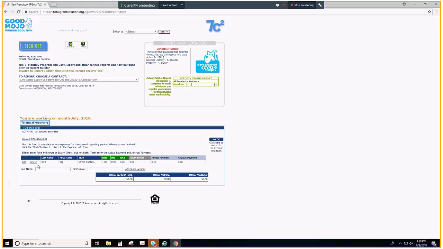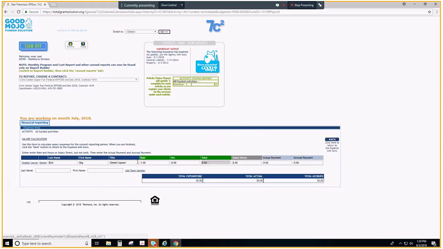So as you can see, we've got one staff person currently assigned to this project, Big Bird. He's the street captain. He's a full FTE in this project. So what we're going to do for Big Bird is enter his salary. For purposes of this demonstration, I'm just going to say that we've already calculated off system what his exact salary costs were for the month of July 2018, and we're going to enter a direct salary amount for Big Bird of $1,000.